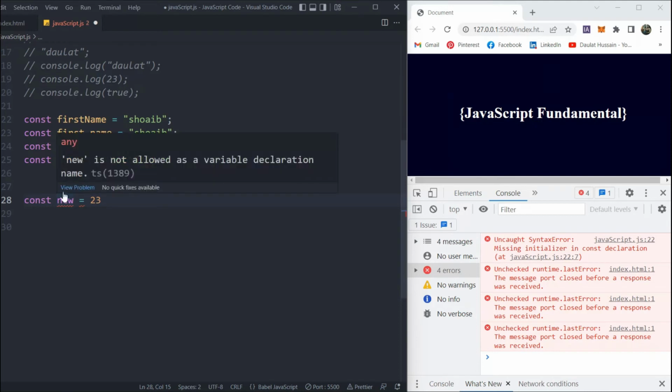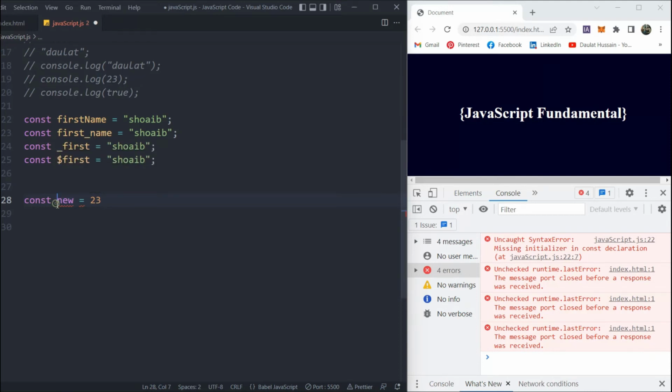If you want to use it, you have to use one of these. So you can use this dollar sign. Now it becomes a valid JavaScript variable name. You can use dash notation and use it in this way, but you can't use it the normal way. You can't use this new keyword.